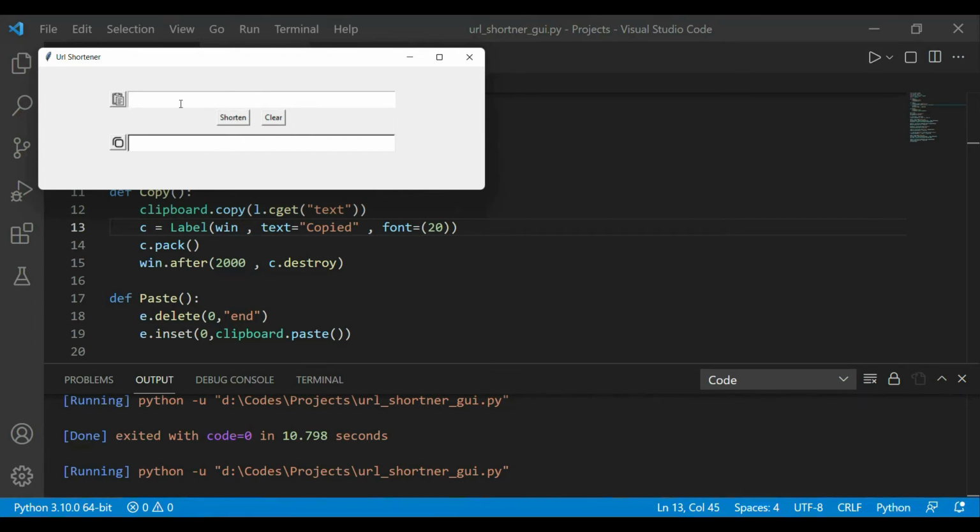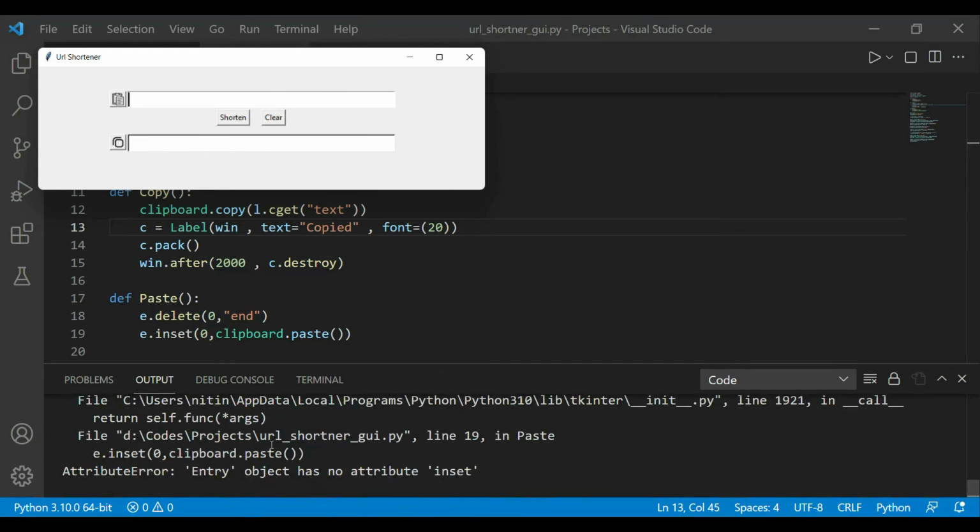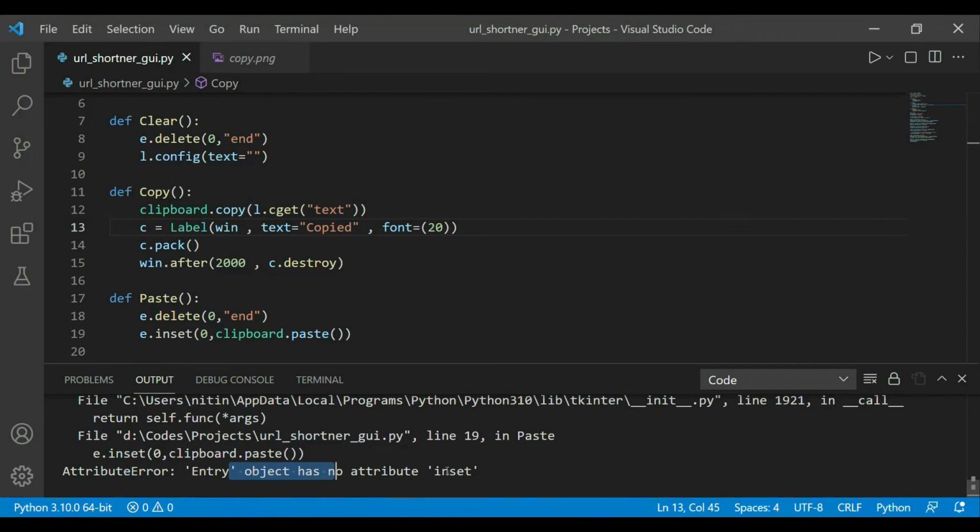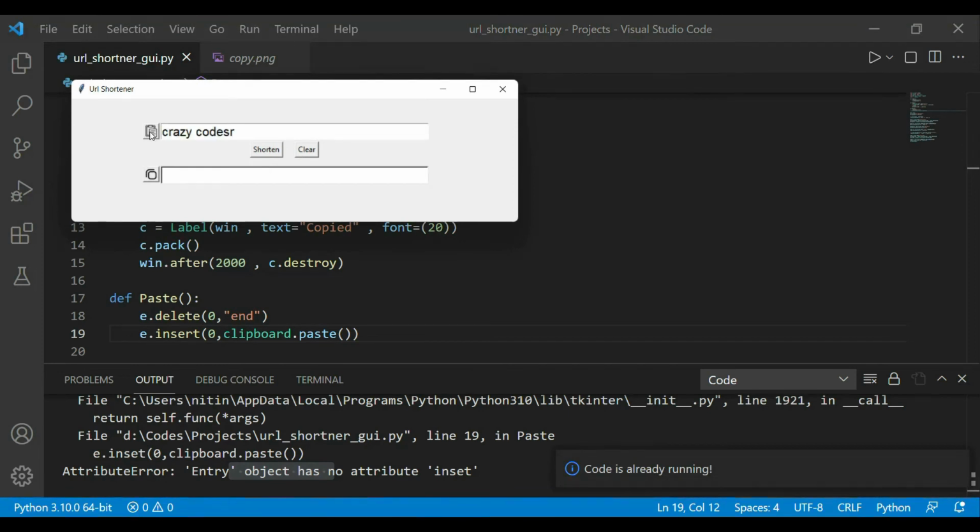Now let's check if our paste button is working or not. Let's type something, let's type crazy coders, and let's copy it. If I paste it, we are not getting it. We are getting an error: Entry object has no attribute insert. So it's not insert, it's a typo. Okay, now this should work. Yes, it's working. That's great. Clear is working.